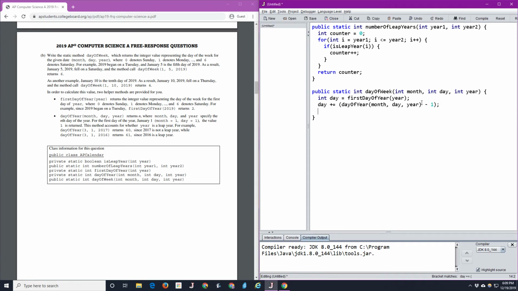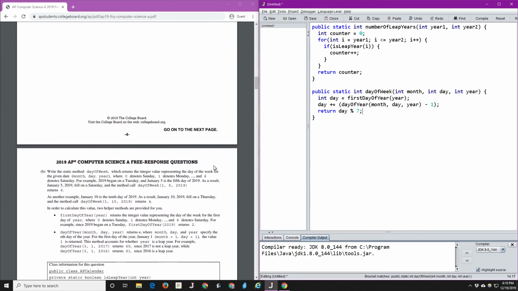Finally, we need to return the day modulus 7. Now why are we doing modulus 7? Well, we've added the offset to our day, but once we have the offset, it could be like 73. So we need to mod it with 7 to see what day of the week it is. That's all there is for this problem. Go ahead, look at the next problem. It should be good.